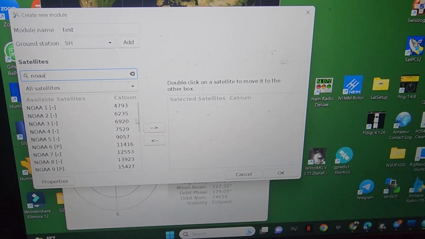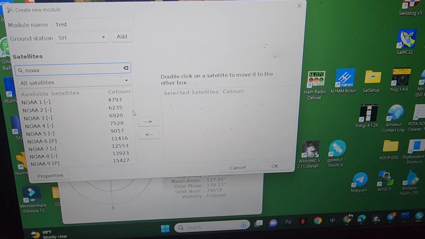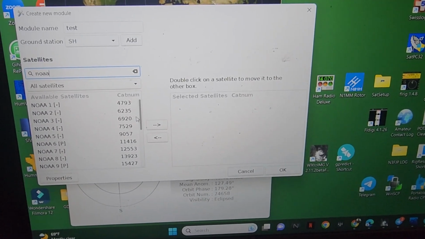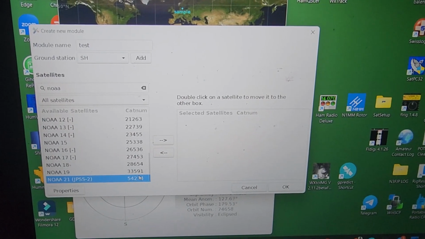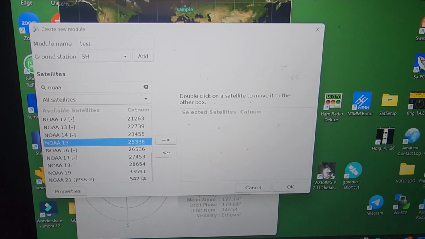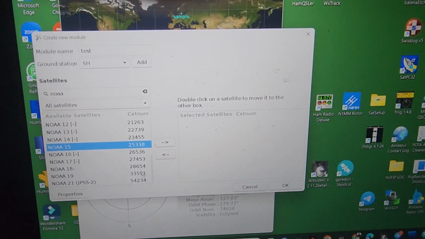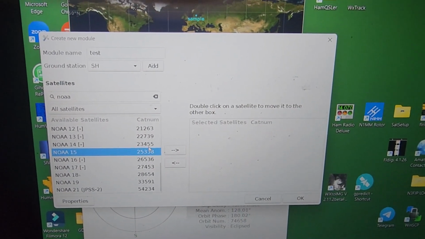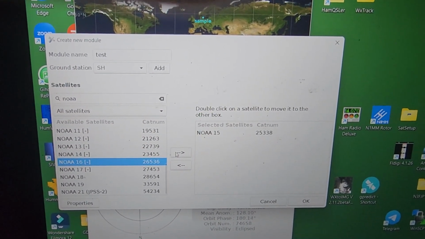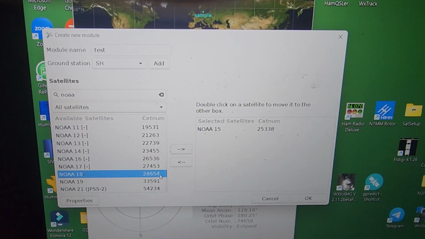Now, the only ones you need for these images are, as soon as I could scroll down here, actually here, this will work better. Okay, you're going to need 15. I'm not sure what that noise was. Hopefully my battery's not dying. So you're going to want to put 15 over there. You're going to want to put 18 over there.